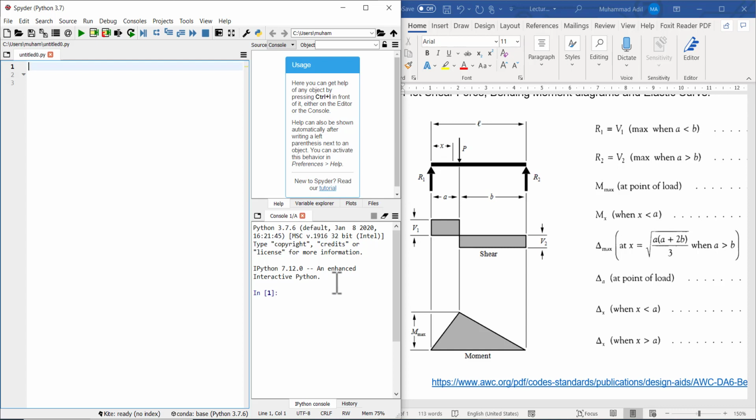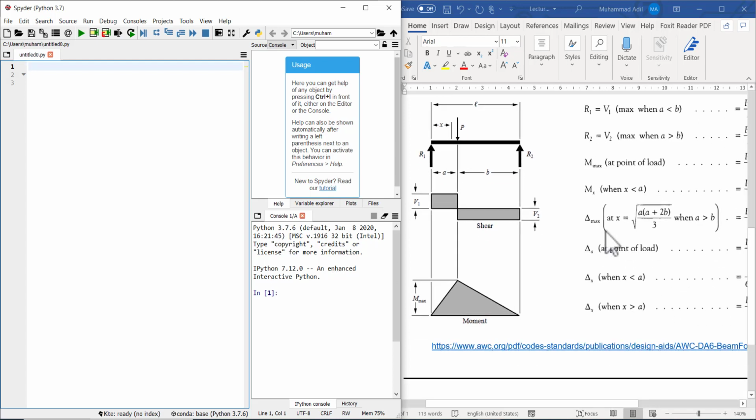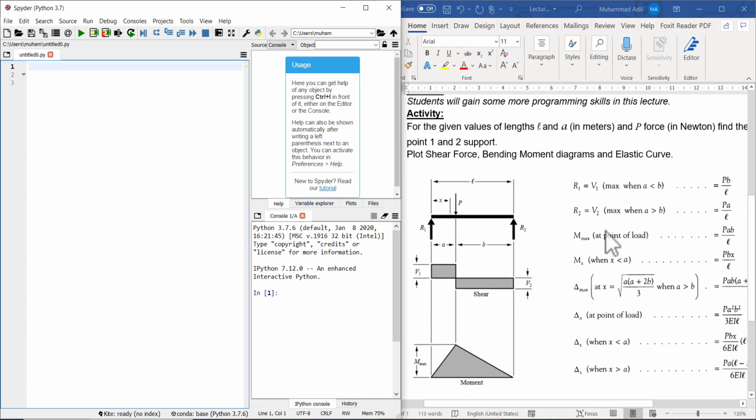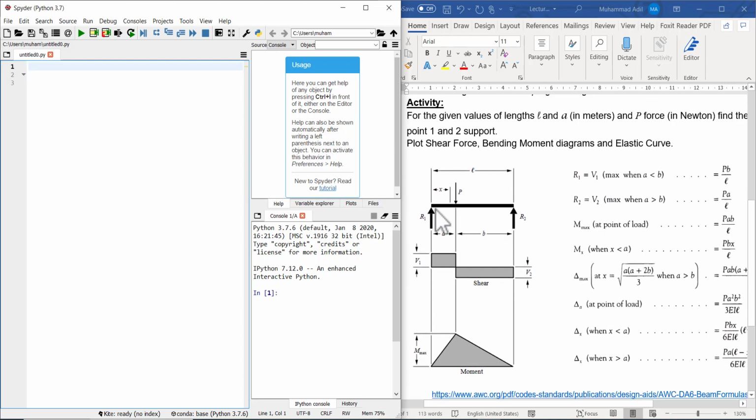So first of all, we know that we are going to play with numbers, and we are going to create an array of different points where we need to find out shear force and bending moment. We're not just finding one shear or one bending moment, we want to find bending moment at every point on this beam. So we need to import numpy for that to work with arrays. So let me write import numpy as np. Let me increase the font size a little bit.